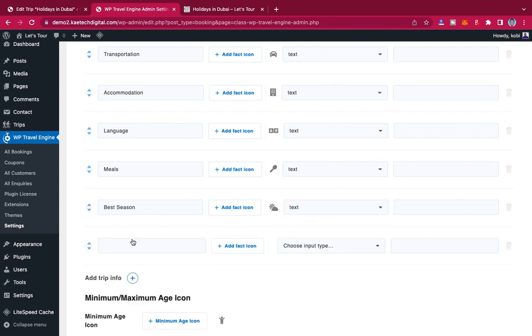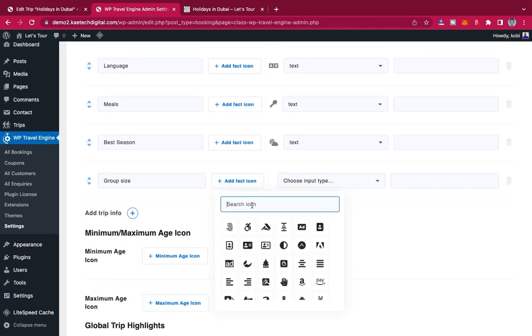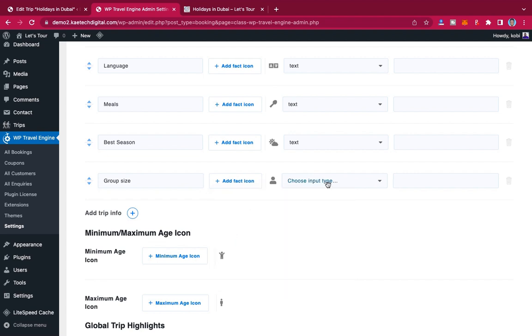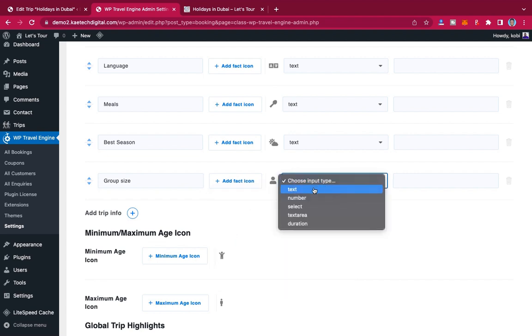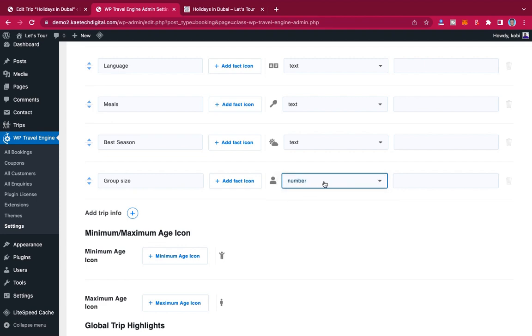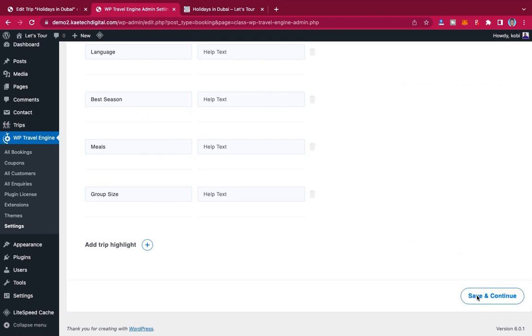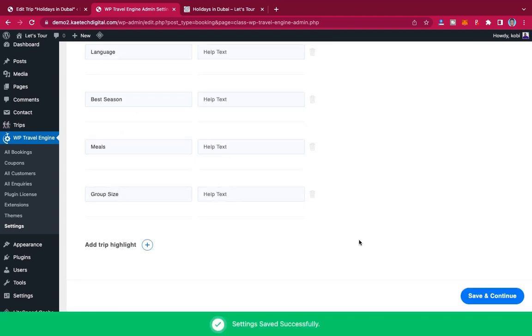Okay, now the last one is the group size. So I'll say group size. Okay, with the group size, we're going to pick any person to represent it. So I'll say maybe user. Okay, and then I can choose anybody over here. So I'm going to choose this guy over here, and then with the size, because it will be a number, I'm going to pick number. Okay, I'm going to pick number. So I think this is all that we've done. Now what I'm going to do is click on save and continue.